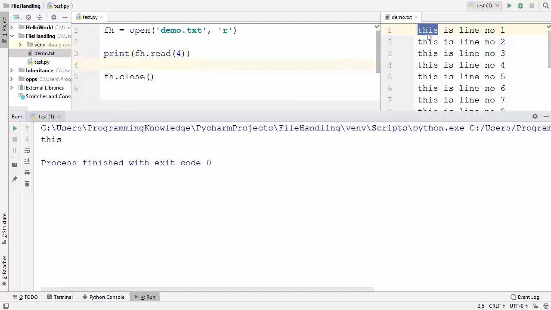Now if we want to read the first 2 words of line 1, then you can see the number of characters here: 4 for this, and then there is a space, so 5 characters, and then IS is 2 characters more, so 5 plus 2, 7. So when we write 7 here, it's going to read the first 2 words of line 1.